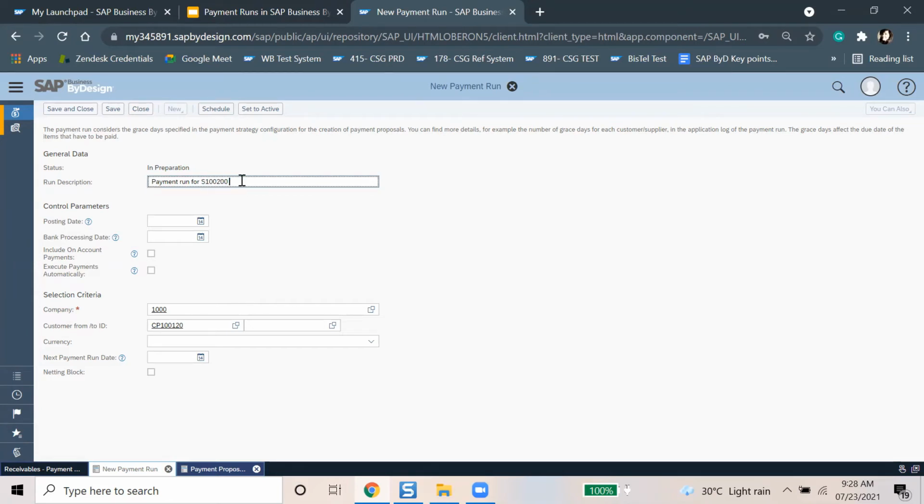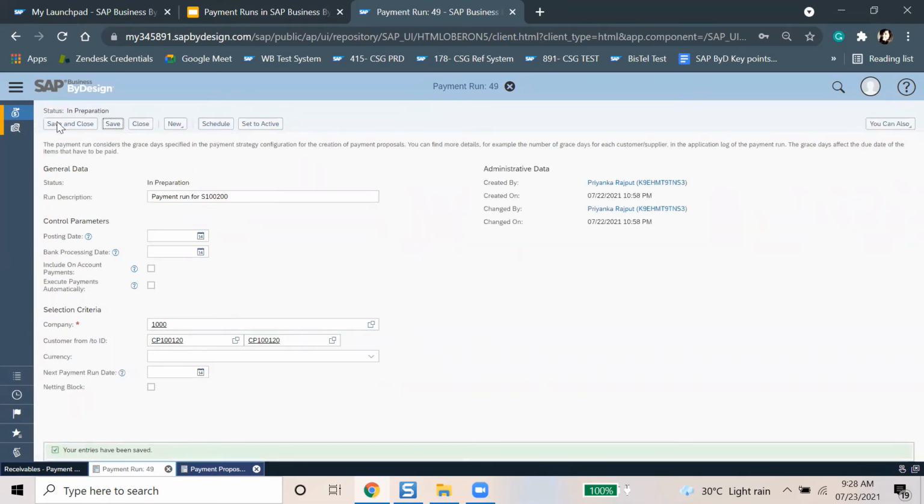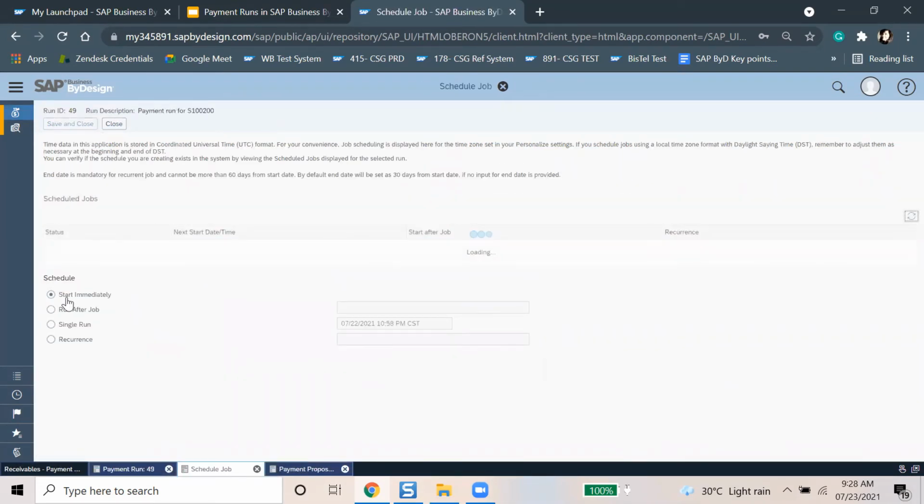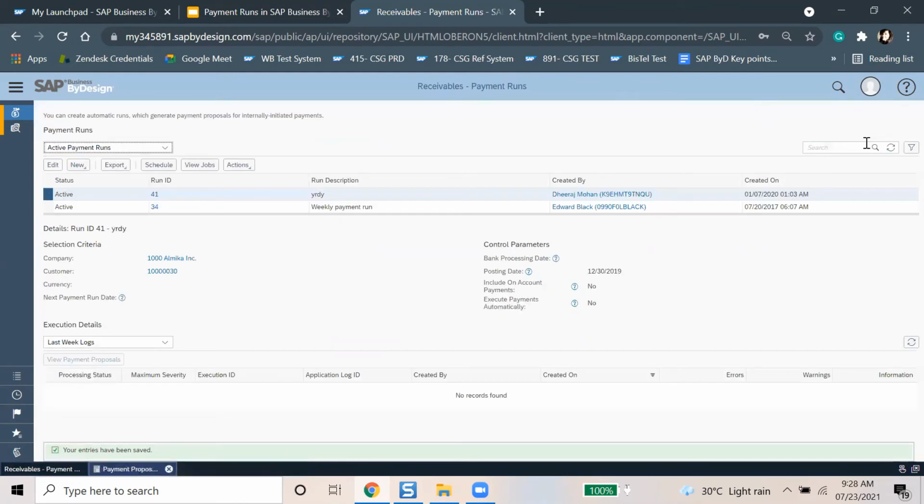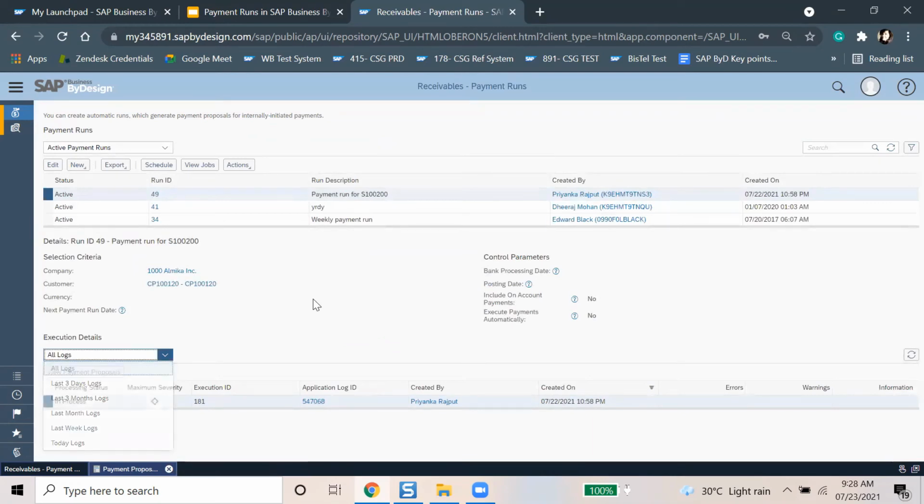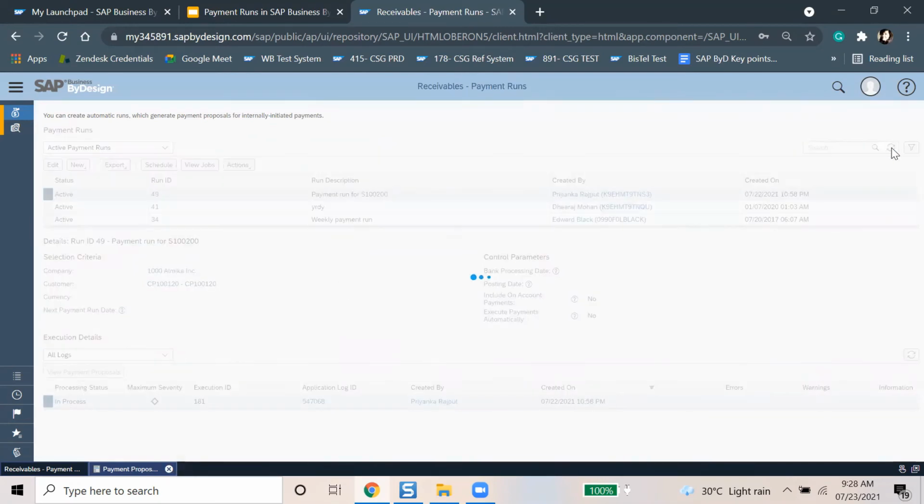Okay, let me just write the ID only because my X button is not working. So here also you can just leave it empty if you don't want the specific one. I'll do the same, start immediately, save and close. Okay, just wait for a few minutes.